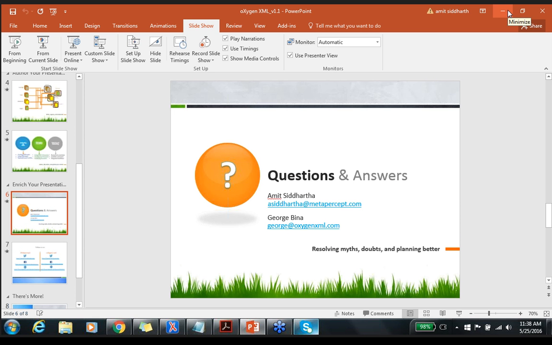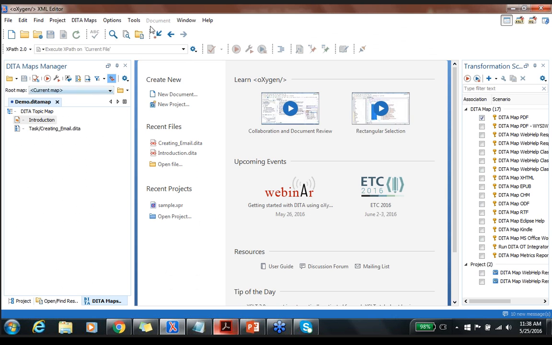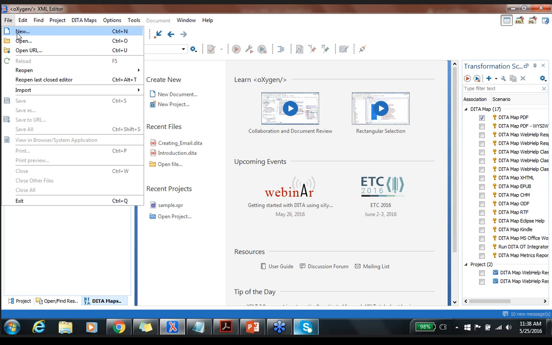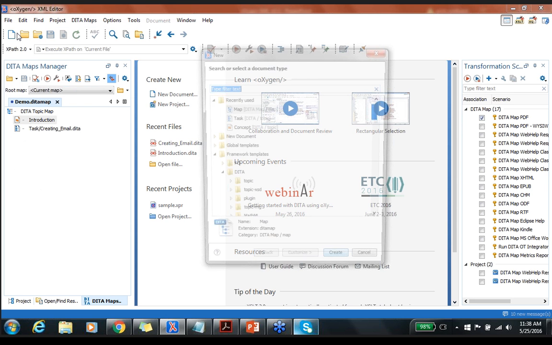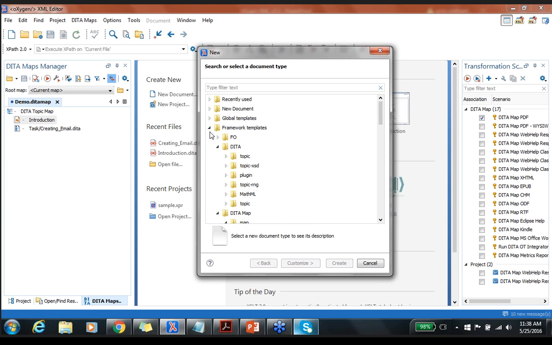So moving now to our Oxygen XML Editor. I have created two topics in advance for this demo purpose, but I'll tell you how to create topics in DITA. You have File, and then New, and in this you will see a couple of folders. In these folders you will see framework templates, and in this framework templates mainly we have to work around in these two folders.